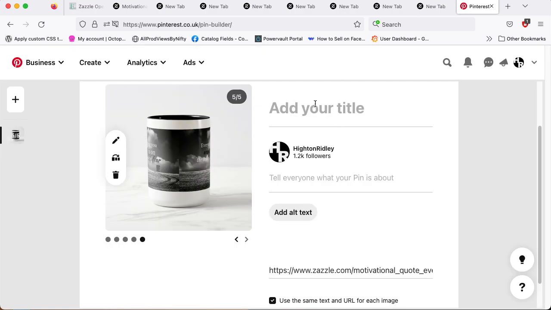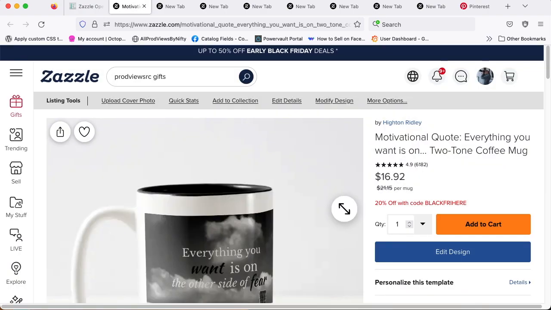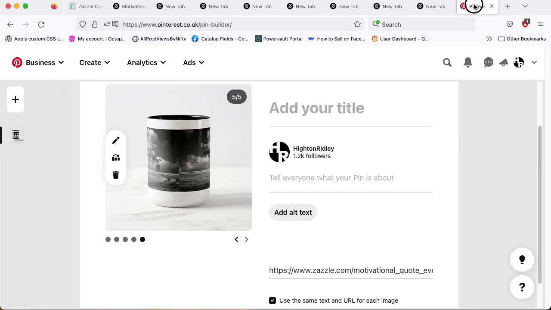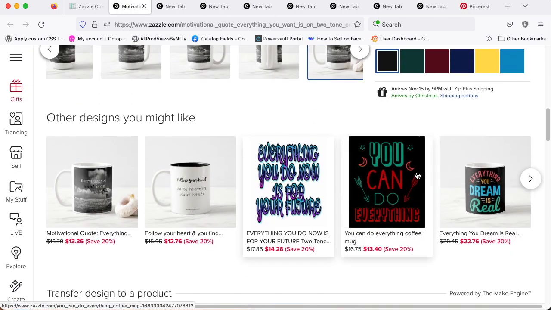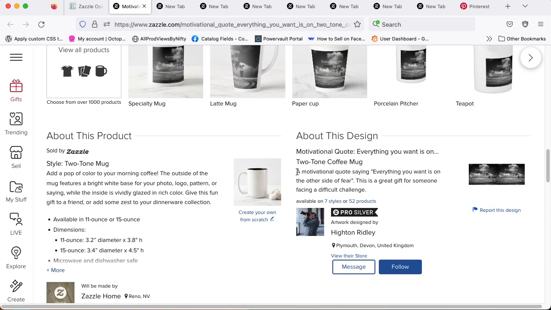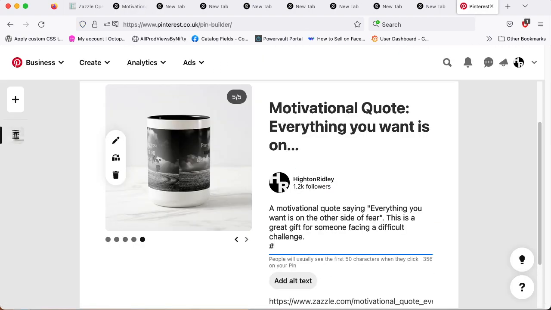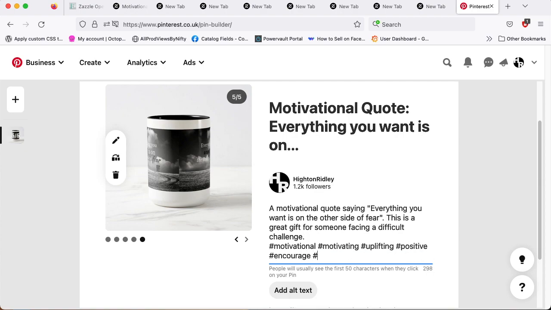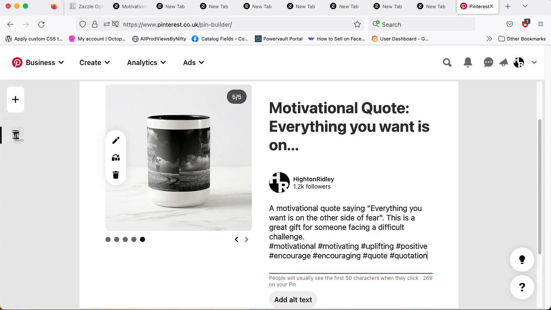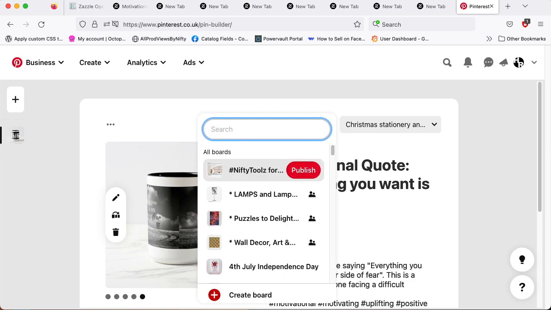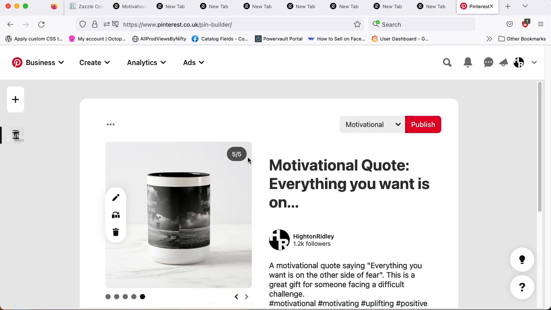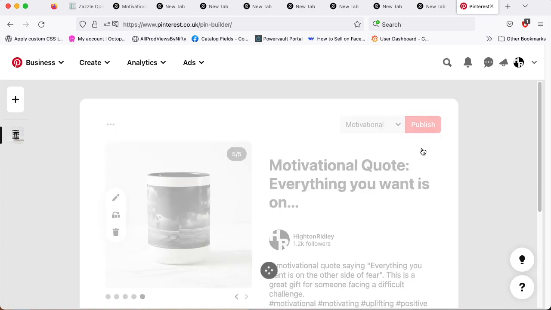That's it. So I now just back round to the product page and quickly fill in the other fields for the carousel. Make sure I put it in the right board. And publish it.